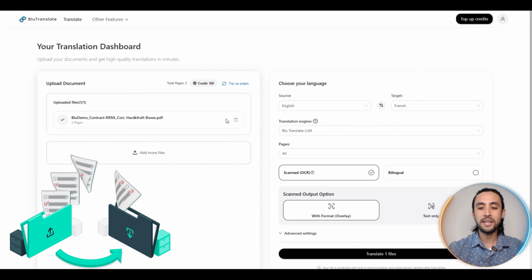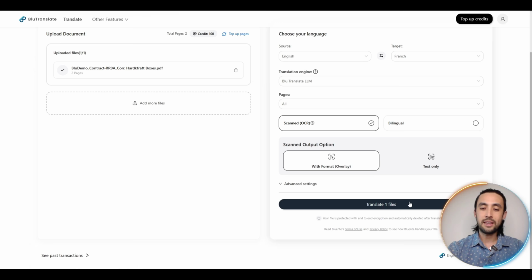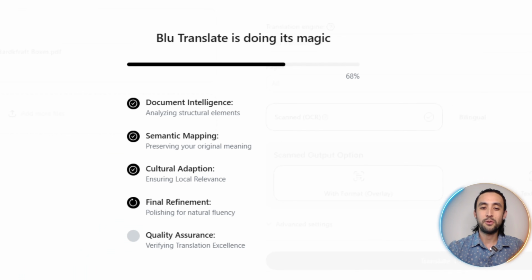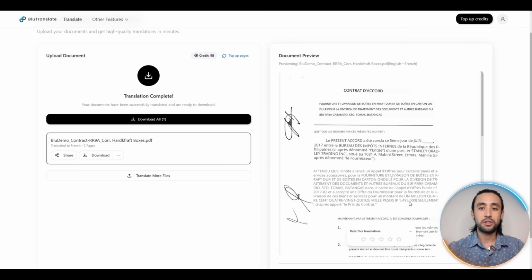It says it's 2 pages. All right, that uploads right away. And then we can go ahead and translate that file. Let the magic happen, and this is pretty quick. So it's just doing the final refinement and the quality assurance after that, and bang. We've got the document preview here on the right hand side. You can go ahead and download it.